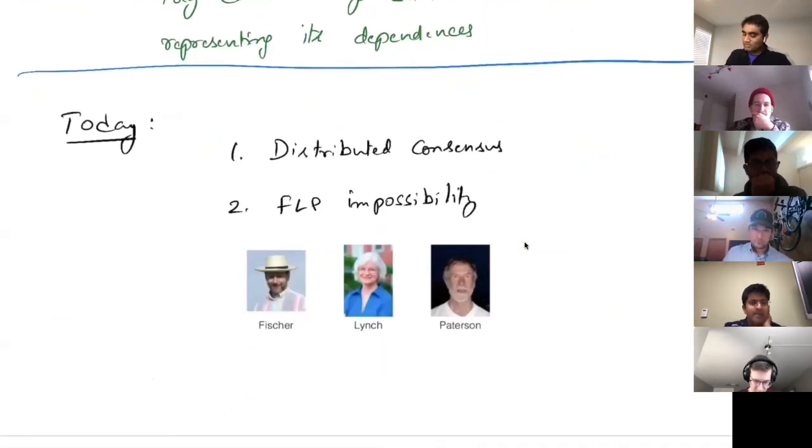Our focus is going to be on distributed consensus and an important result from distributed systems called FLP impossibility, which shows that even if you have one faulty process, it is impossible to reliably ensure consensus. FLP is named after the authors who proposed this result: Fischer, Lynch, and Paterson. I think this was from 1985.